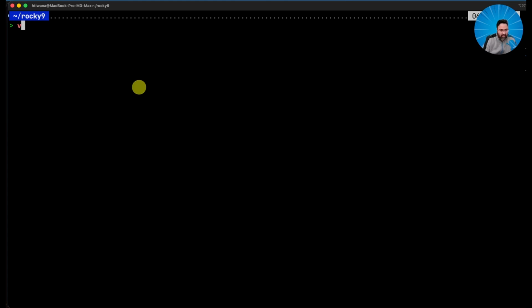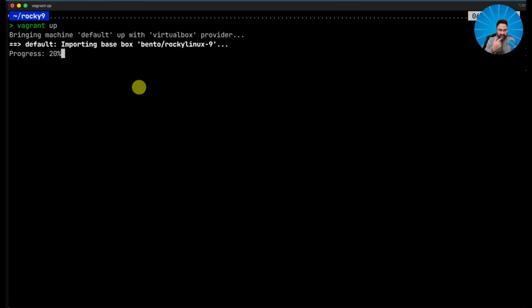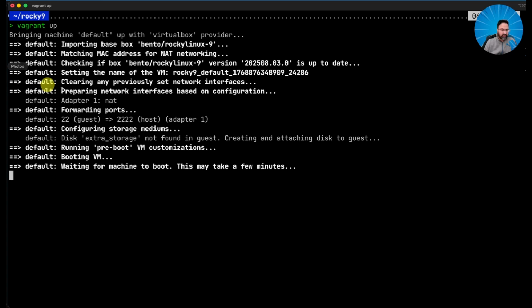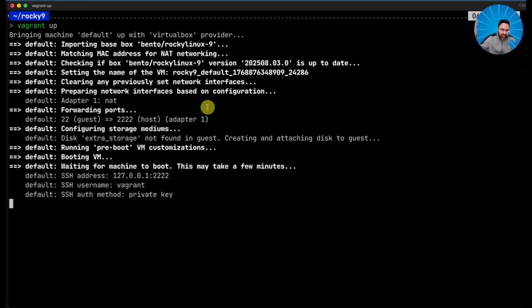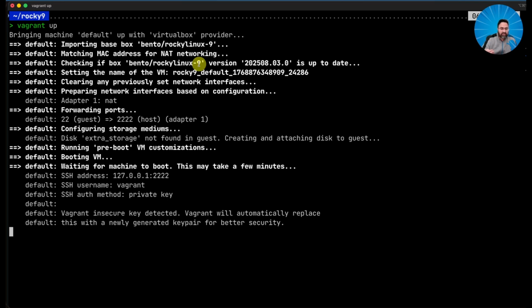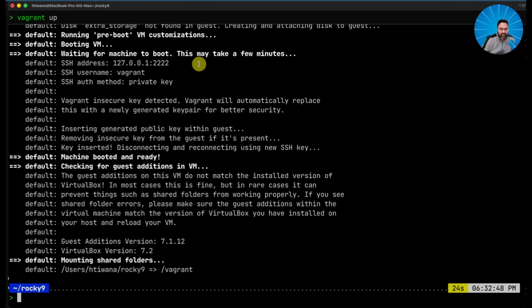All right, so coming back to how the disks are and how they work. Let me start my virtual machine. Okay, so it's importing the base. The machine will be up very quickly. Basically, it downloads this Bento Rocky Linux 9. I already have it downloaded, that's why you see it getting created really fast. Otherwise, if you try to do it yourself, initially it downloads. That downloading might take some time based on the speed of your network. Once you do vagrant up, it does everything.